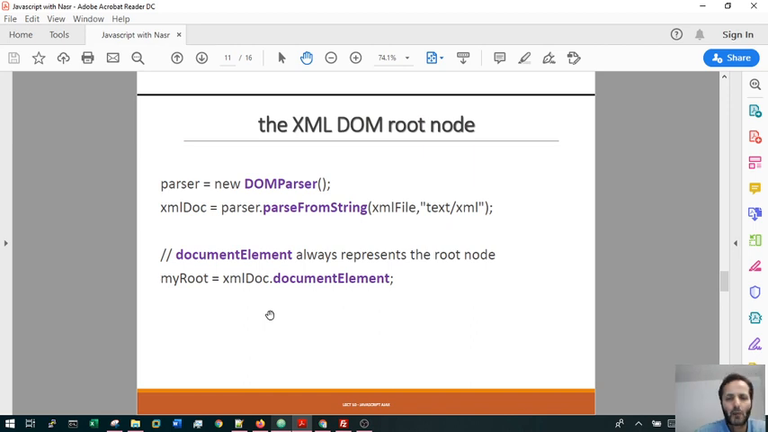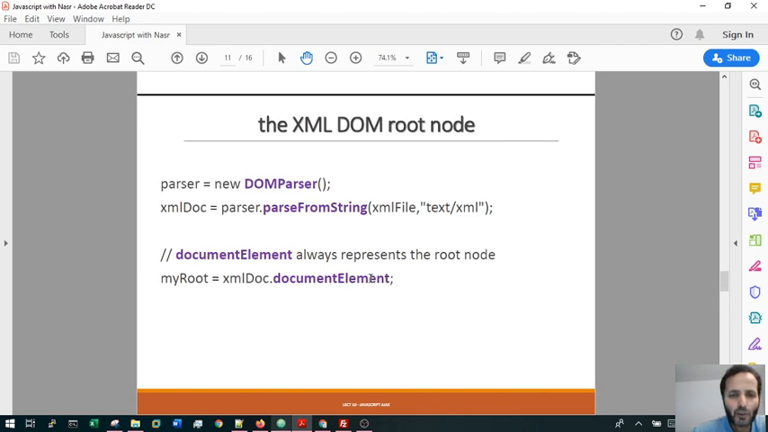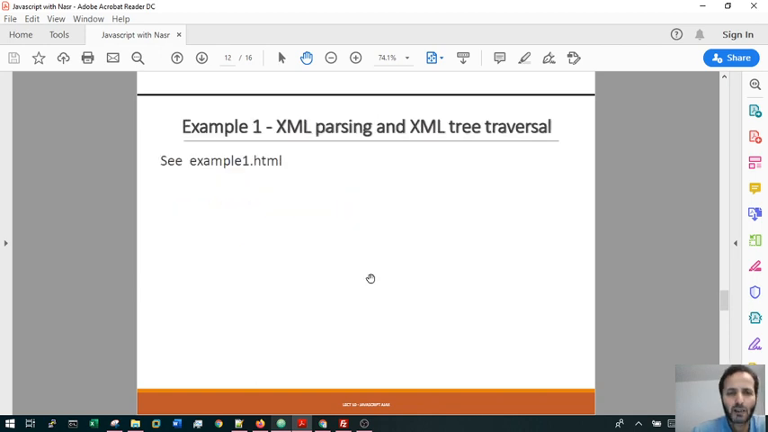Now we have seen this transforming from a pure string into a tree-like XML document. And the very first one, the root, is always document element, or you can use get elements by tag name. All right, I'm going to stop here and create another file, another video.